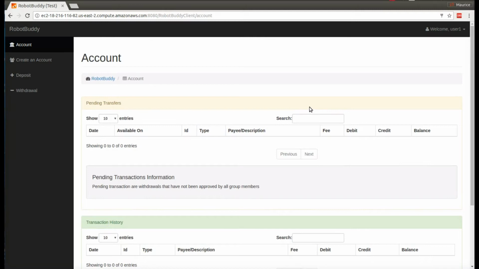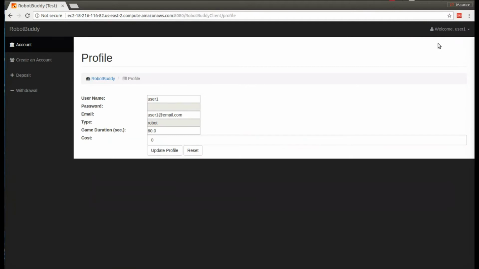Once we log in, it'll show us we're logged in in the upper right corner, and then it'll bring us to our account summary page. Then we can go to our profile. In this case, we are adding a payment account to a robot account. This allows us to charge for use of our robot, so we have to set what that rate is.